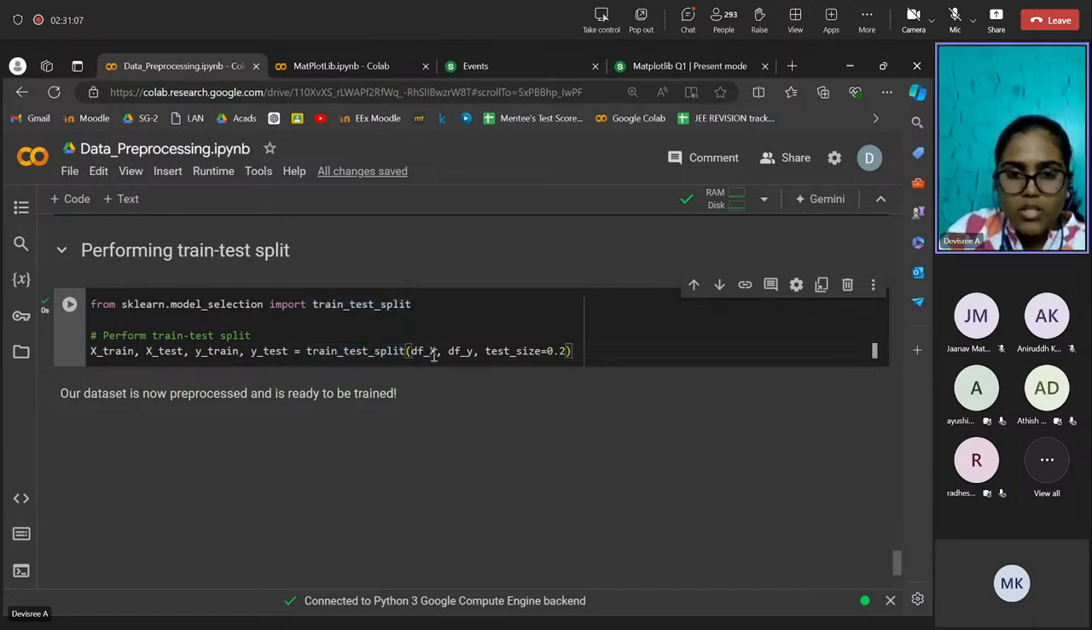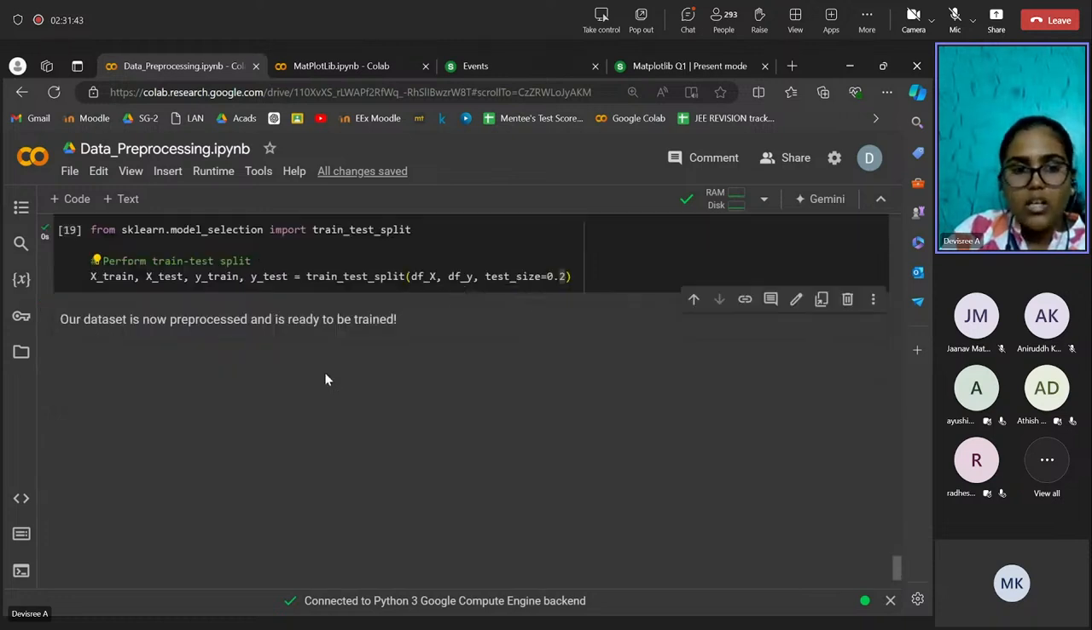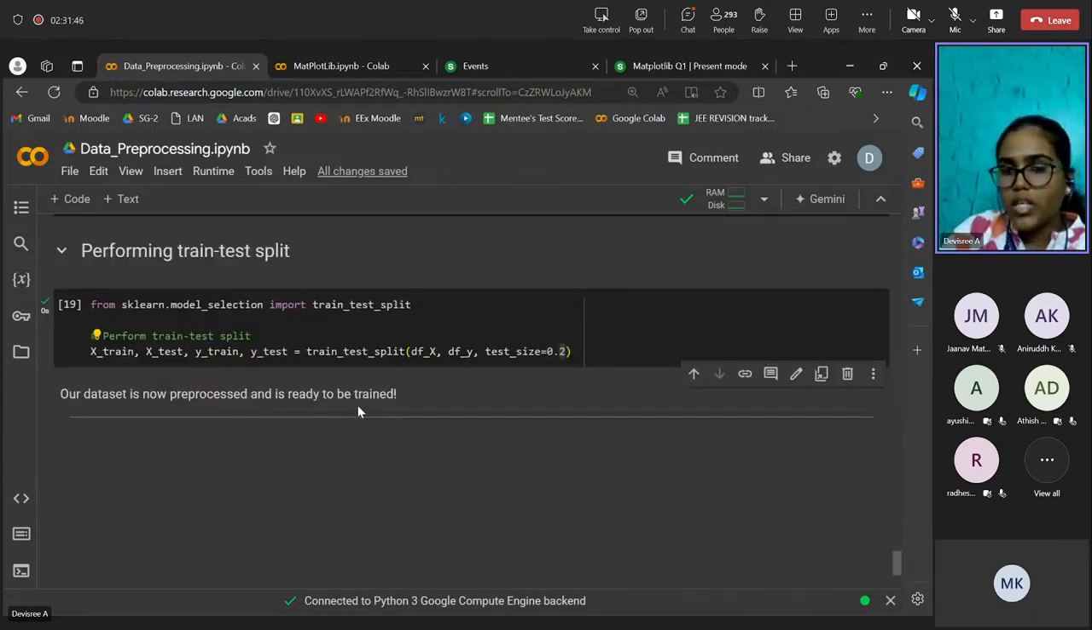The parameters are df of X, that is the feature data set, df of Y, that is the target variable data set, and the test size. This test size determines the split. For example, here the test size is 0.2. That means the train set would contain 80% of the data, and the test set would contain 20%. So this returns 4 things: X train, X test, Y train, and Y test. And now our data set is pre-processed and ready to be trained.